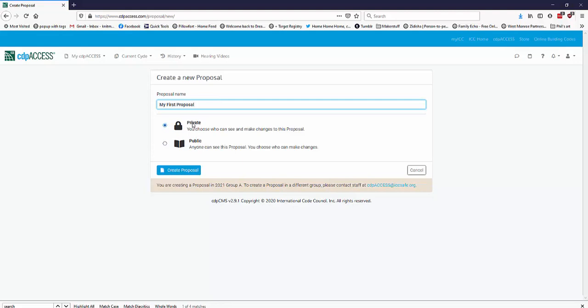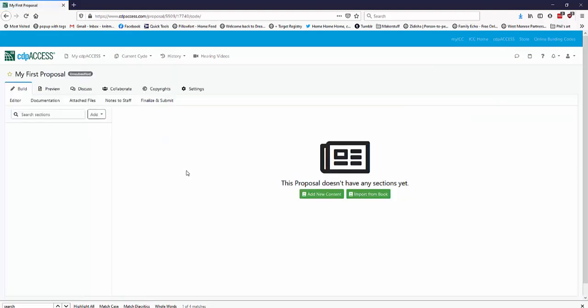Private proposals are ones that are worked on only by you and those that you choose to let into the proposal. We'll talk about that as part of this process. Public proposals are ones that anyone can see by going to Current Cycle, Public Proposals. No one can modify those proposals, but they can see your proposal as you work and contact you if they're interested in being a co-proponent or otherwise helping you work on that proposal. Once you've given it a name and chosen private or public, click Create Proposal. Now you'll have your first proposal all set up and ready to go.